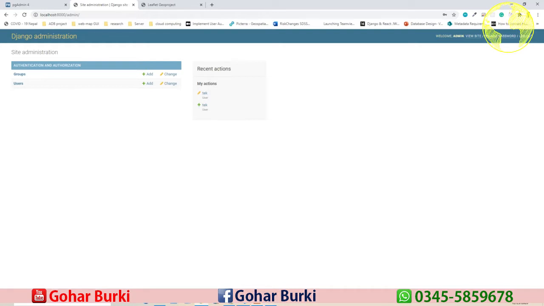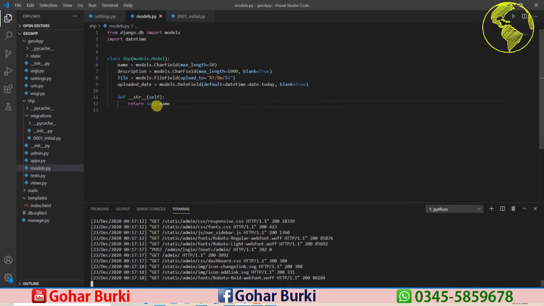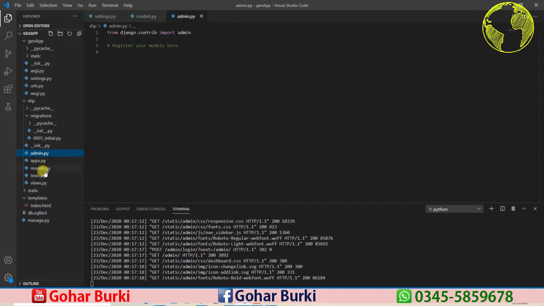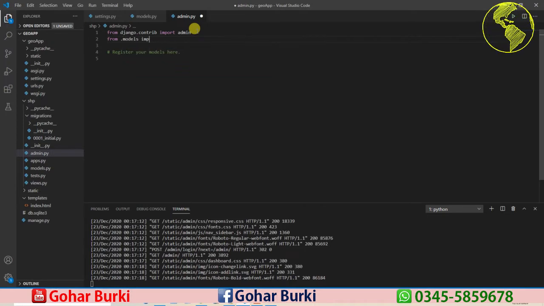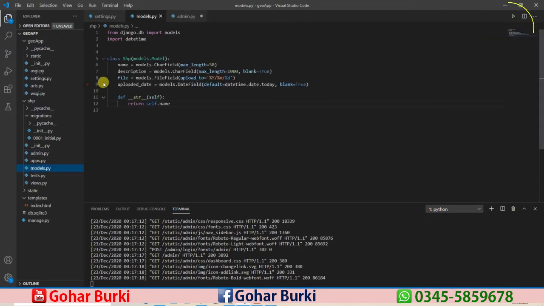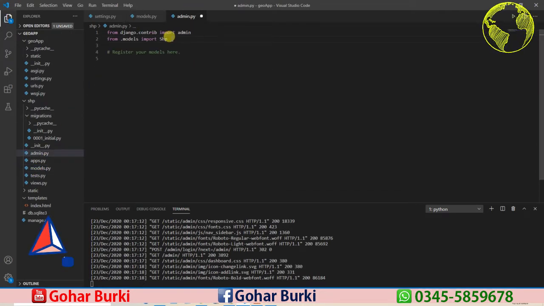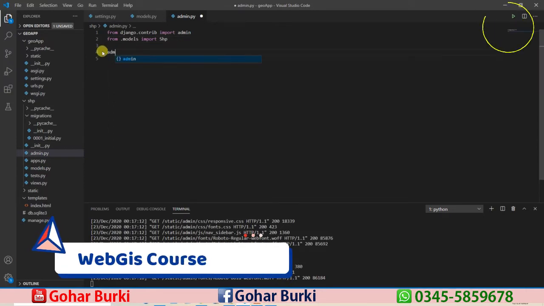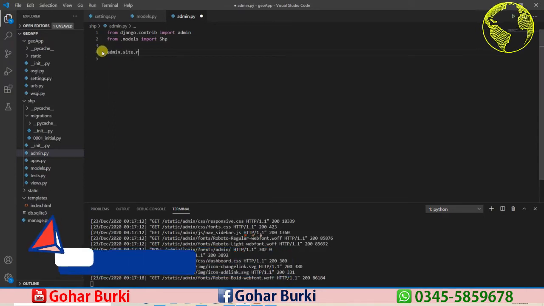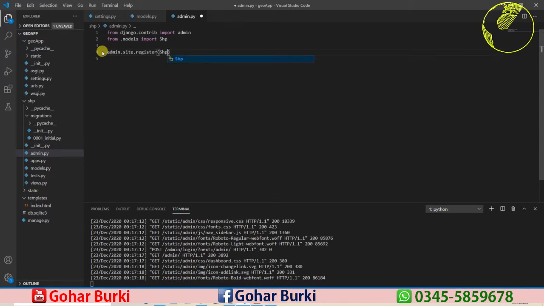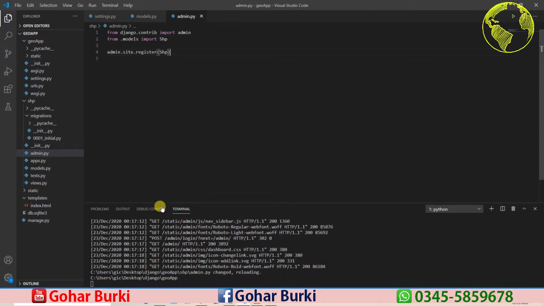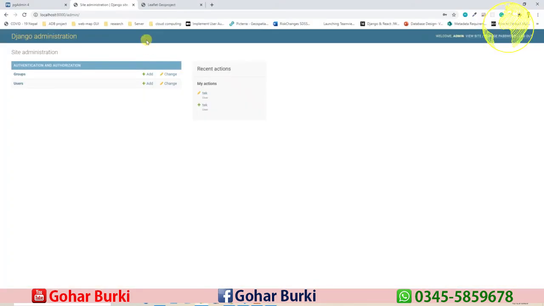So for that, what I need to do is register this model to the admin panel. I can import our model here, import SSP. That means the SSP will be imported through this SSP class. After that, I can register this with admin.site.register and then just the name of the class. So let's see. Yeah. Now if I refresh this, SSP will appear here.